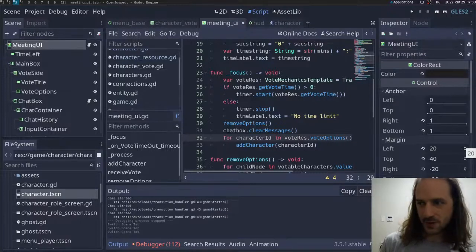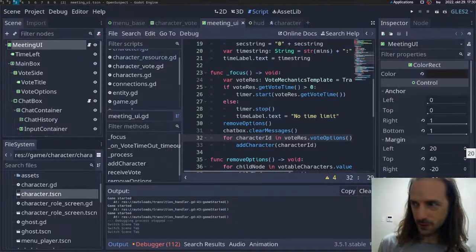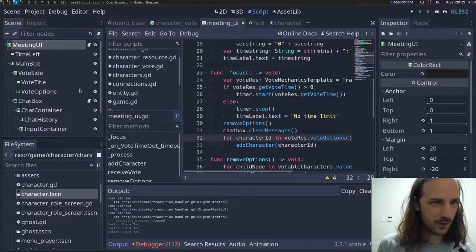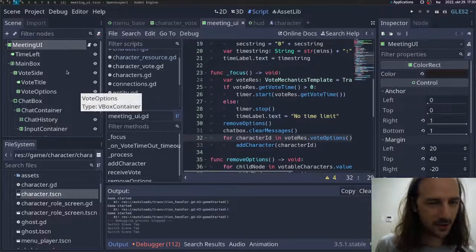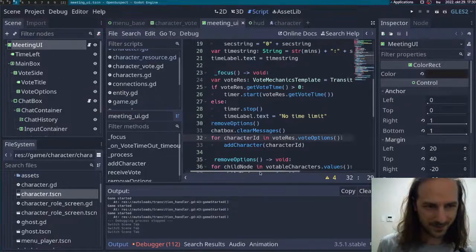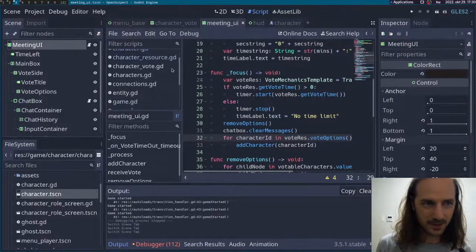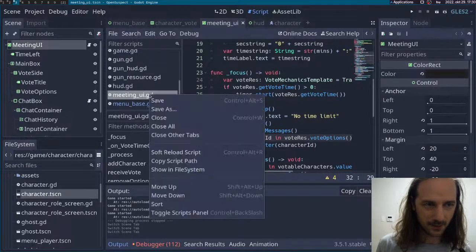Is the stream looking fine? Because YouTube just told me that there is something wrong with the video. Not enough video is arriving to them or something. So let's close everything except for the meeting UI here.